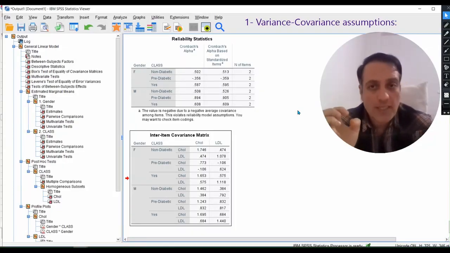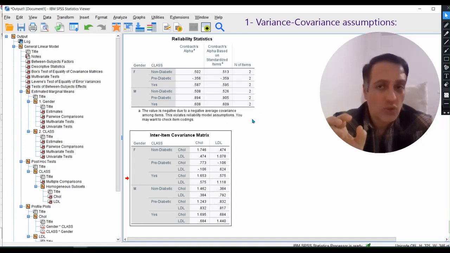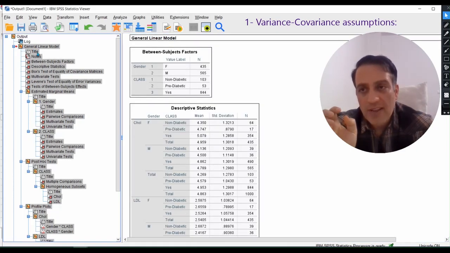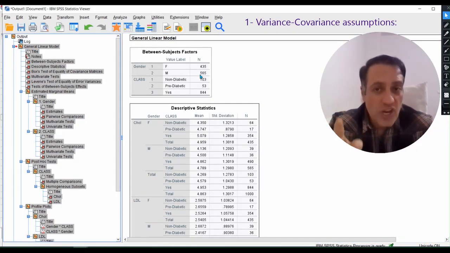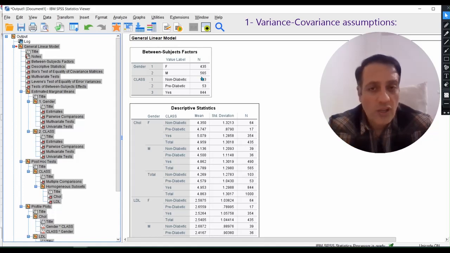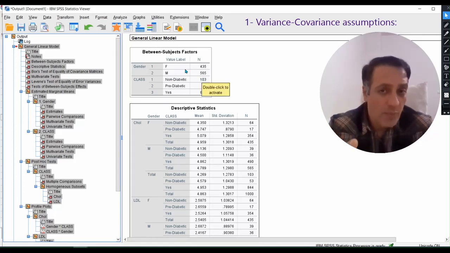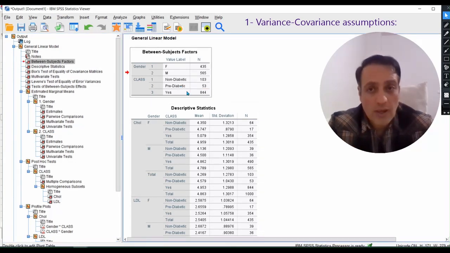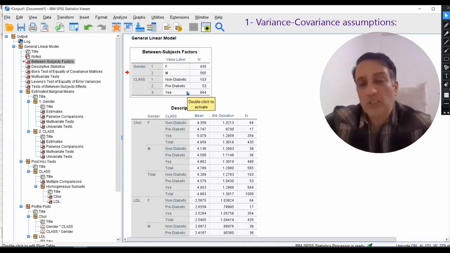Pay attention that the Box's M test is very sensitive to sample size. For example, in this data set, we see that there are 435 female participants and 565 male participants, which means a difference of near 100 between the sample sizes of the two subgroups. And for class, the sizes are not equal, with a very large difference.